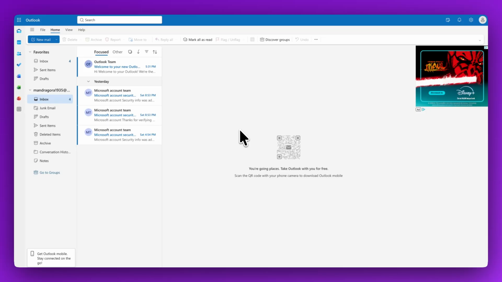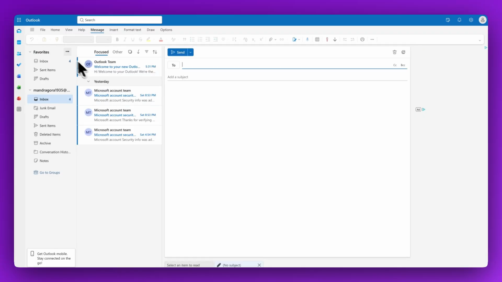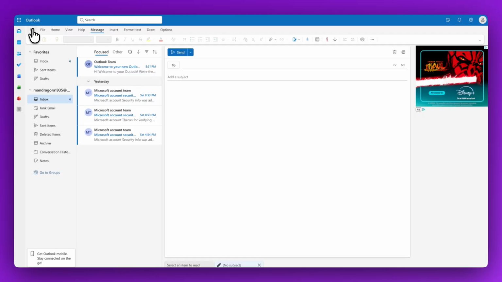In this video, I'm going to show you how to schedule a Teams meeting from an email in Outlook. So when you open Outlook, as you can see, you have new mail here. Now what you're going to have to do, instead of clicking this button, you're going to have to go back. So let's go back here.